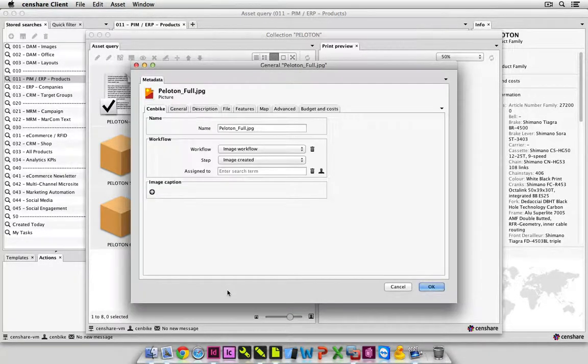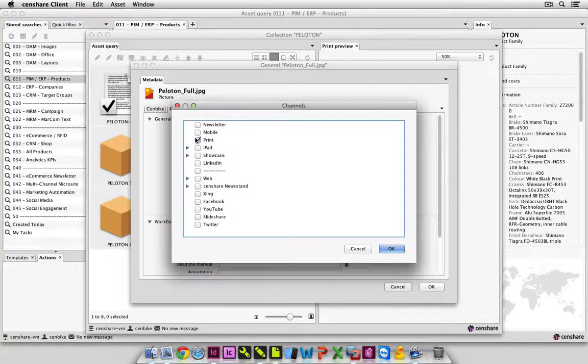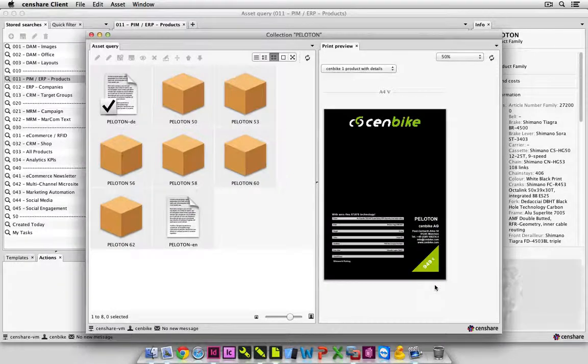These can then be sent to other parties to collaborate on, either automatically or manually. We can then assign output channels for this particular image, for example, print, newsletter, and web. When the information has been completed, the image is available within the product family and the preview is created.